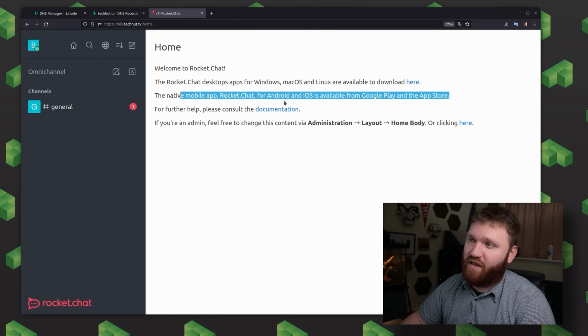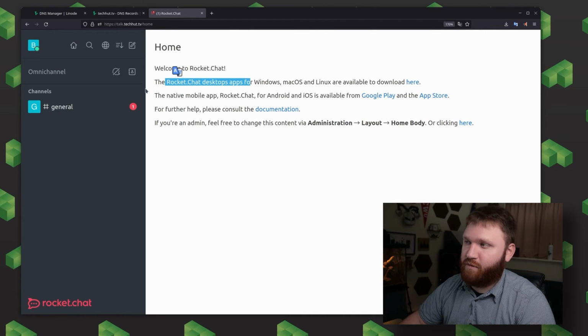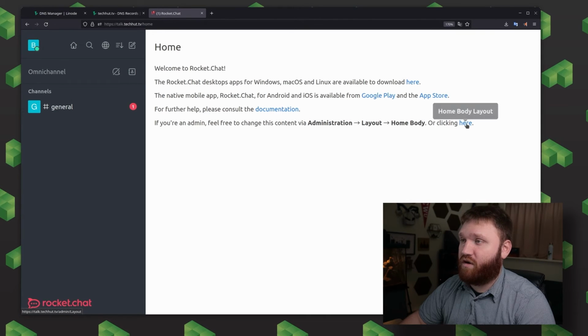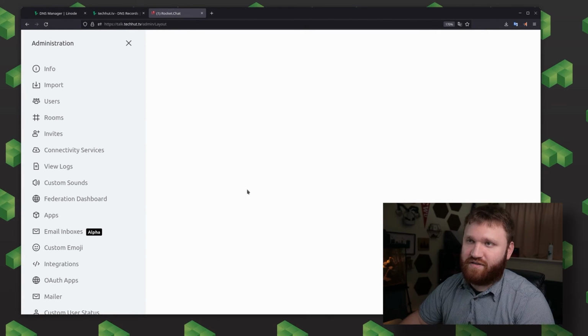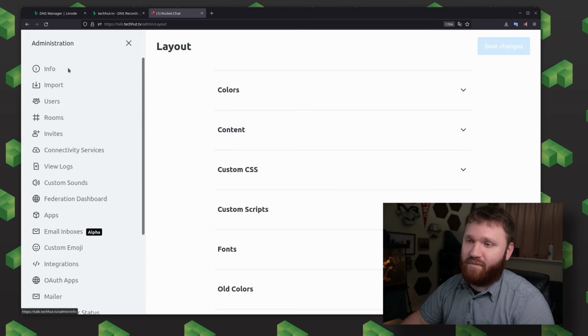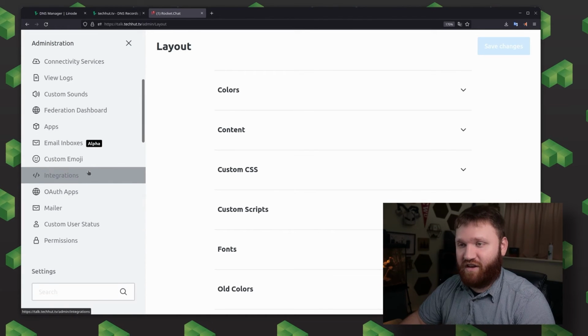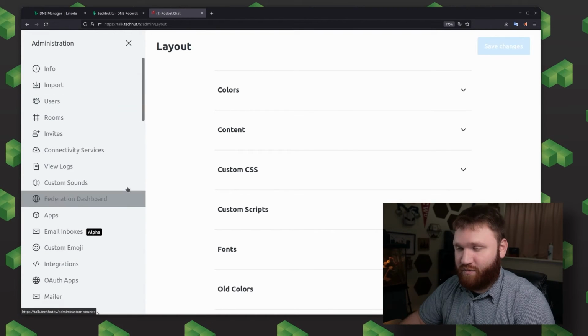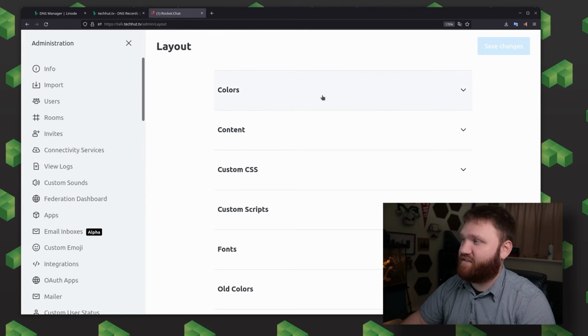And like we said, there's a mobile app. There's also desktop clients if you prefer to use that. We have some administration. And if we want to change the content of our homepage, we could go to administration, layout, and home body, or click here. And this is a good place to start. This will take us to our admin dashboard with all of the different integrations, settings, invites, rooms, all the things that we have access to.